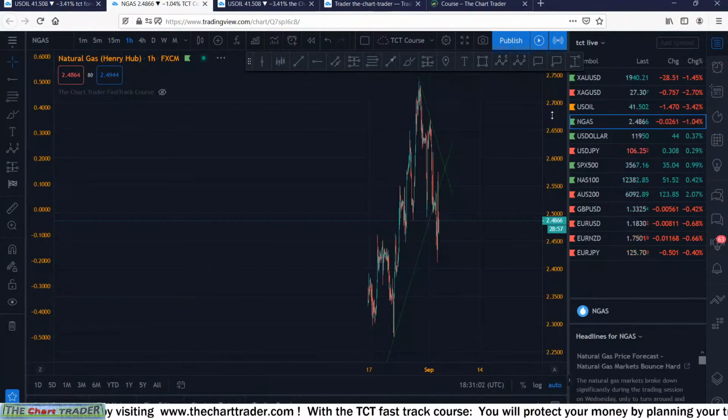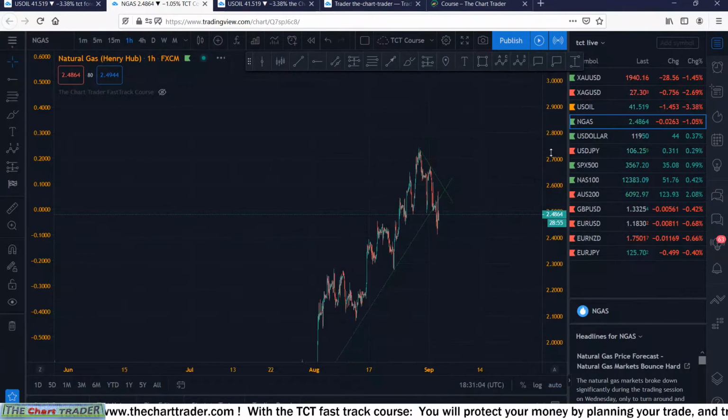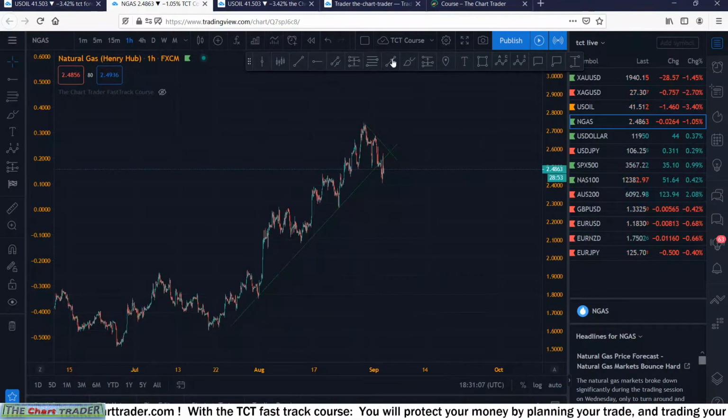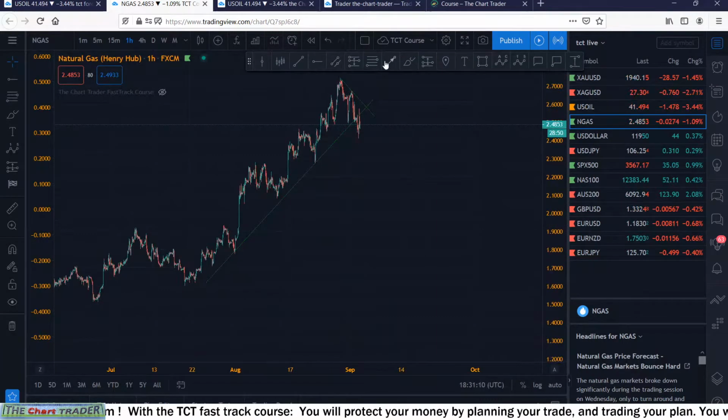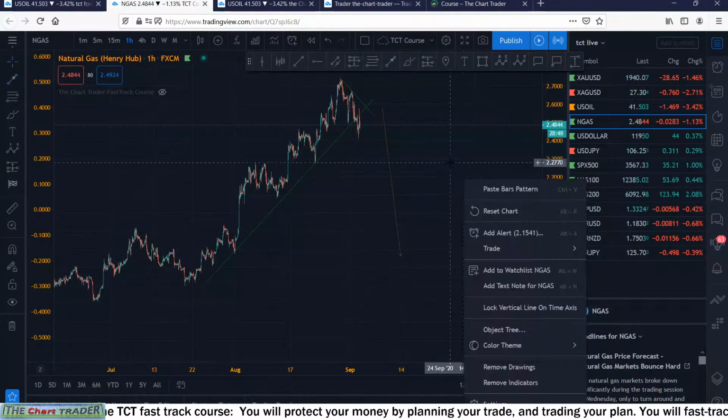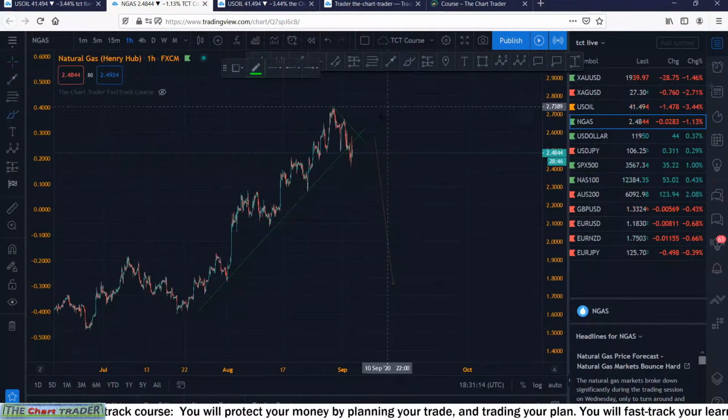Natural gas, we can see a drop to the downside. We're not interested in the sale at this time. We want a better entry.